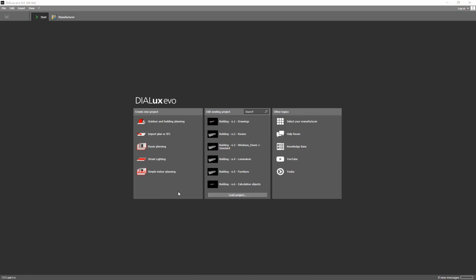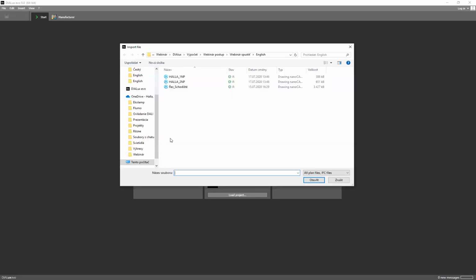Now you can see the screen of DIALux Evo after the start. There are more possibilities on the left side: outdoor and building planning, import plan, room planning, street lighting, simple indoor planning. There are 5 choices, but 3 of them are actually the same, just with a different beginning. So maybe we can start with the second one, import plan or IFC, which starts with importing a drawing.